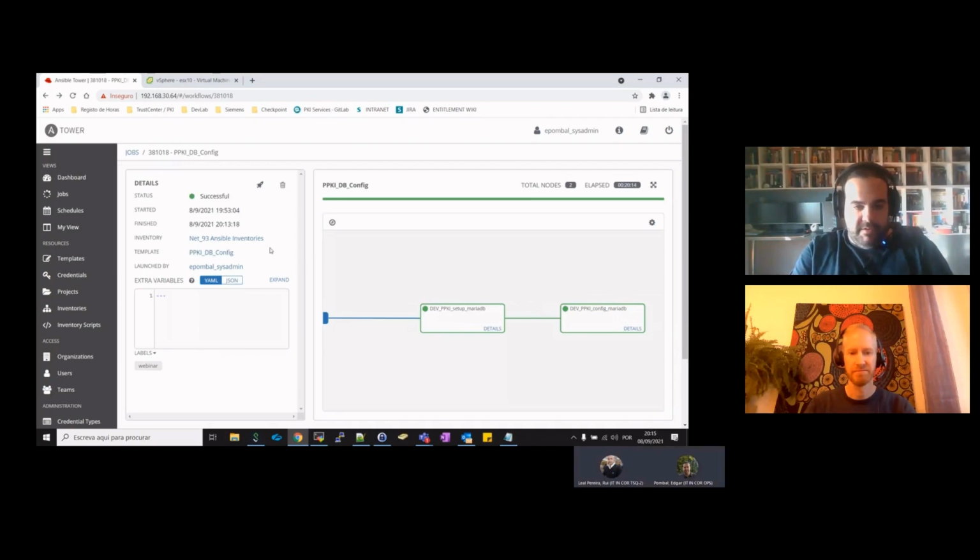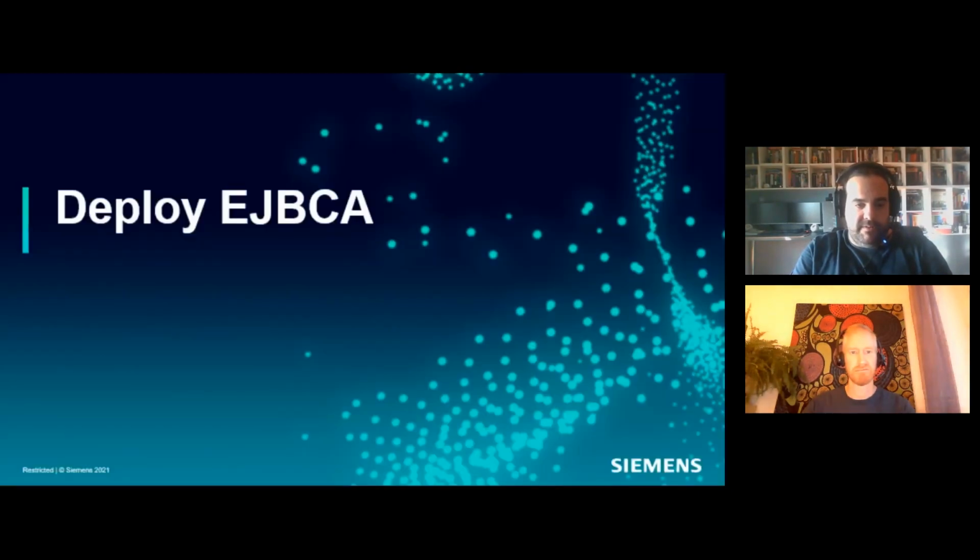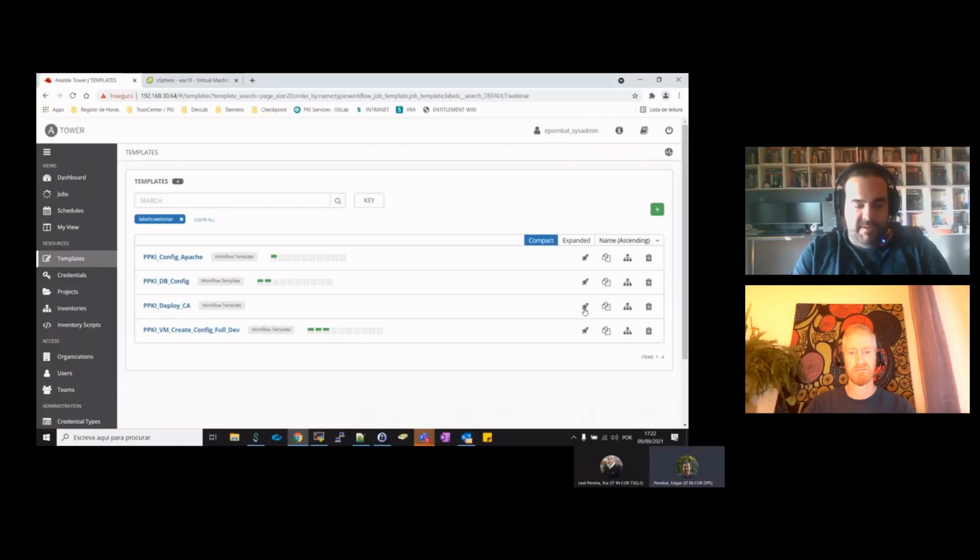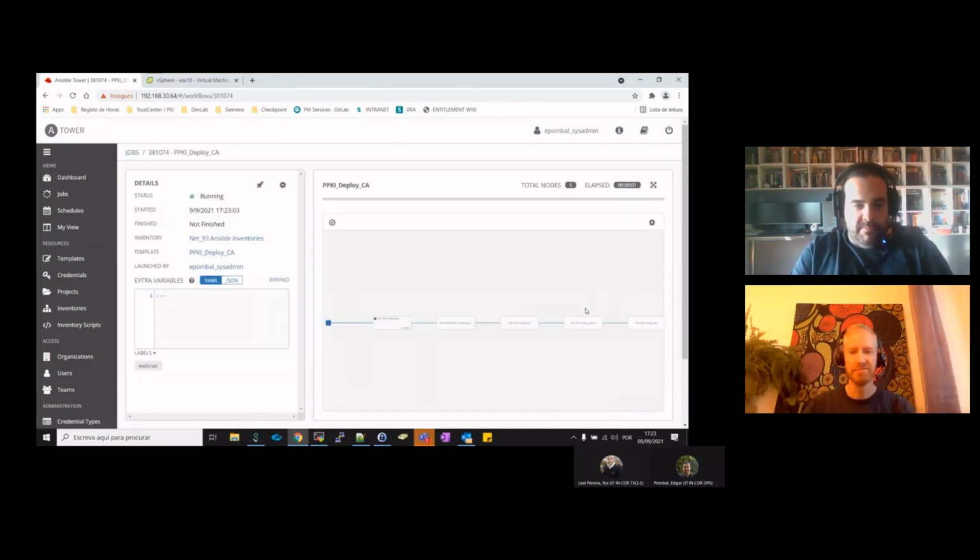Now let's go back here and let's start our EJBCA deployment. So for that, let's click on this workflow here, Deploy CA. Let's jump here to the details of the first template.